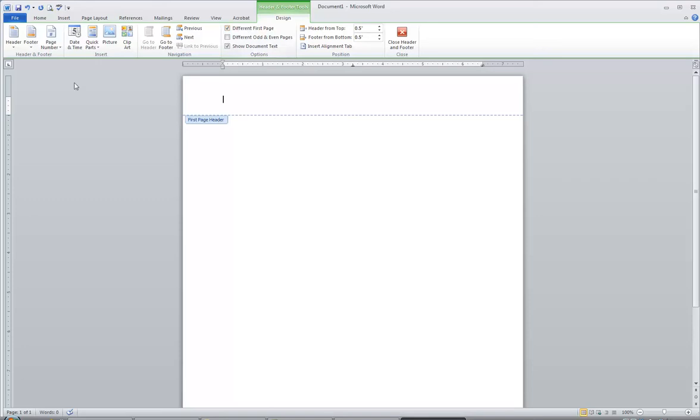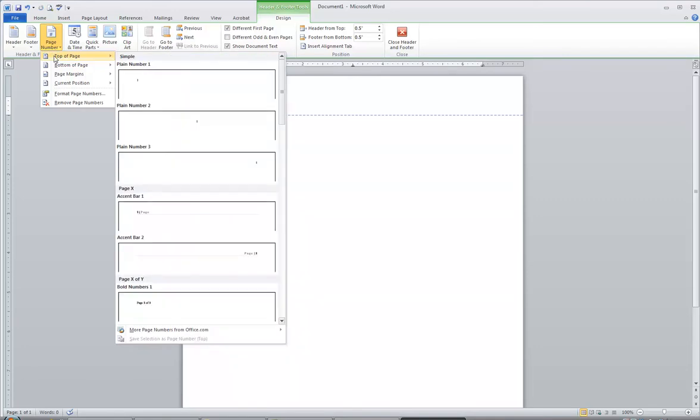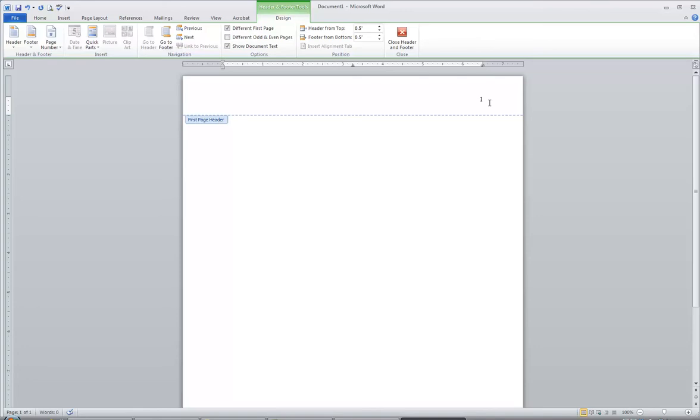So now that we've done that, I'm going to go over to page number. I want my page number to be at the top of the page for APA, and I want it to be all the way flush with the right margin. So there's our number one. At this point, I haven't clicked anything else, I haven't started typing, and we're already in good shape.